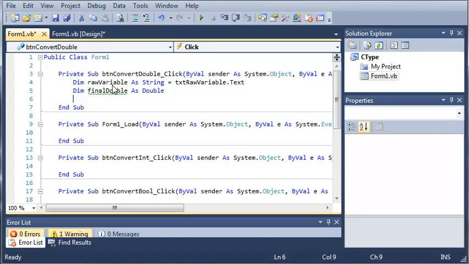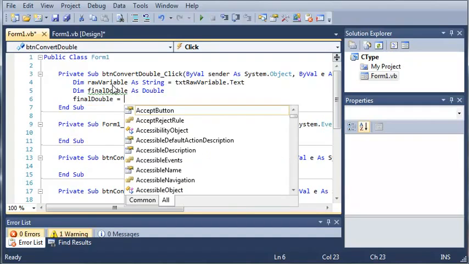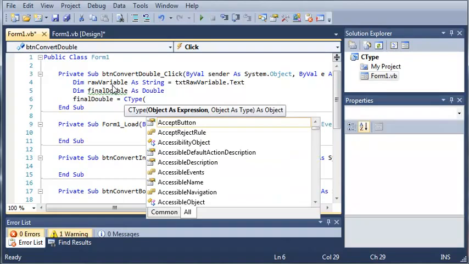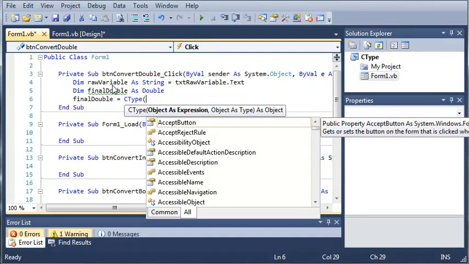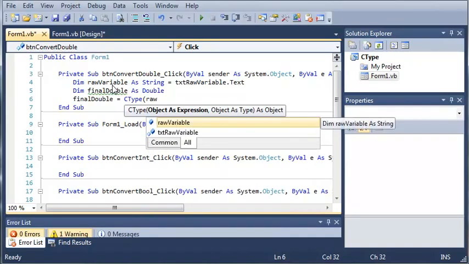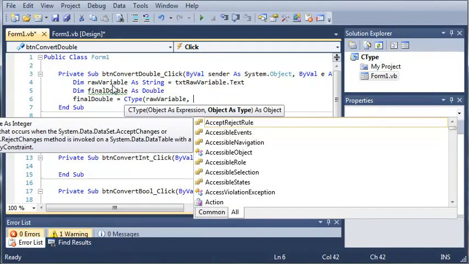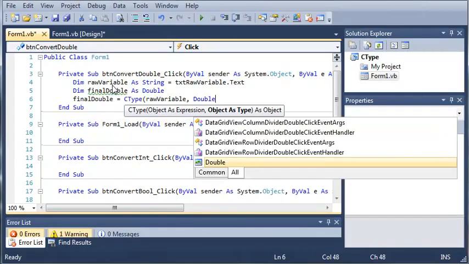And now what we're going to do is we're going to set final double equal to, and now we're going to convert the raw variable to a double. So we'll just type CType, and this takes two arguments. Now the first argument is the variable that we want to convert, or the data that we want to convert. We can use variables or we can use numbers or strings. So we can go ahead and type raw variable, and now for our second argument we have object as type. Now this is the data type that we want to convert it to. So we'll just go ahead and convert it to a double.